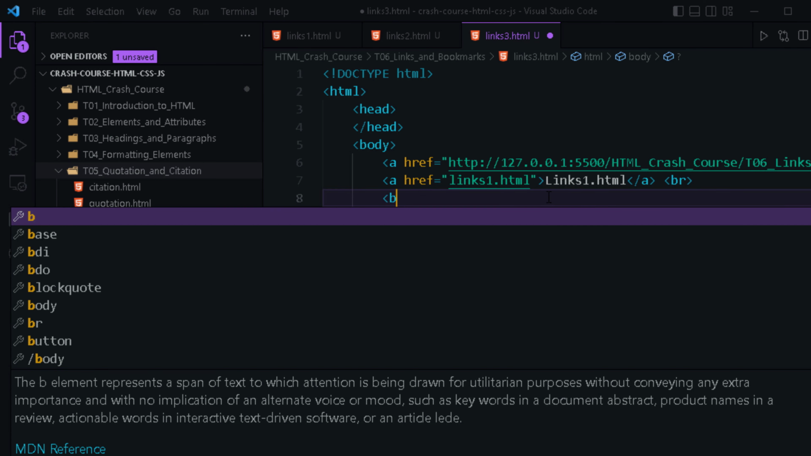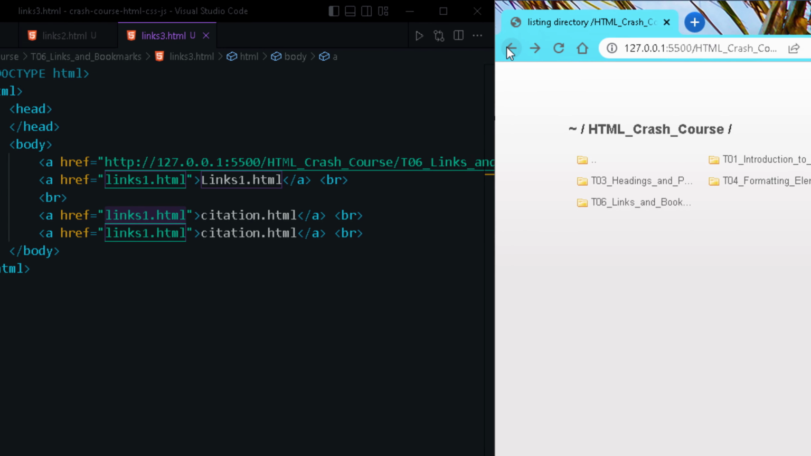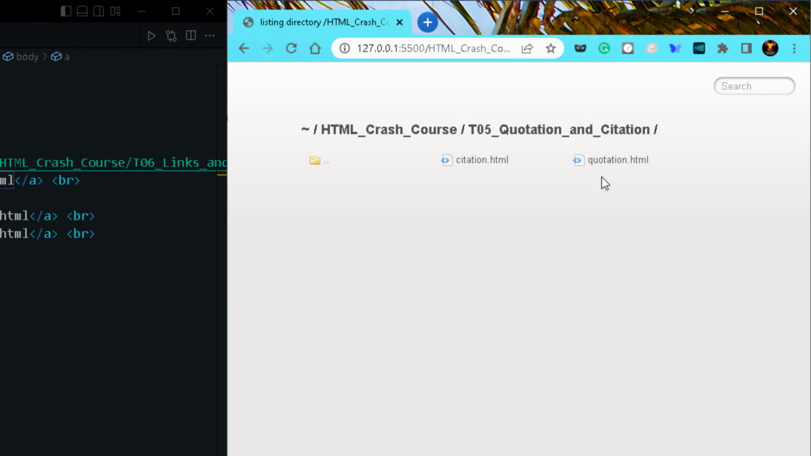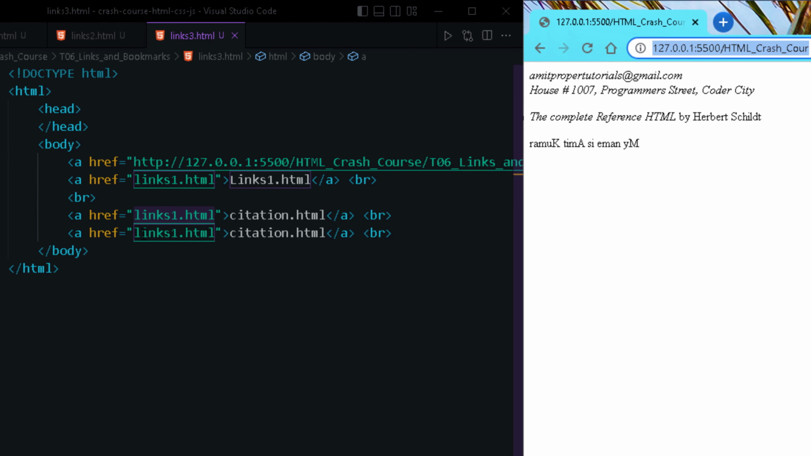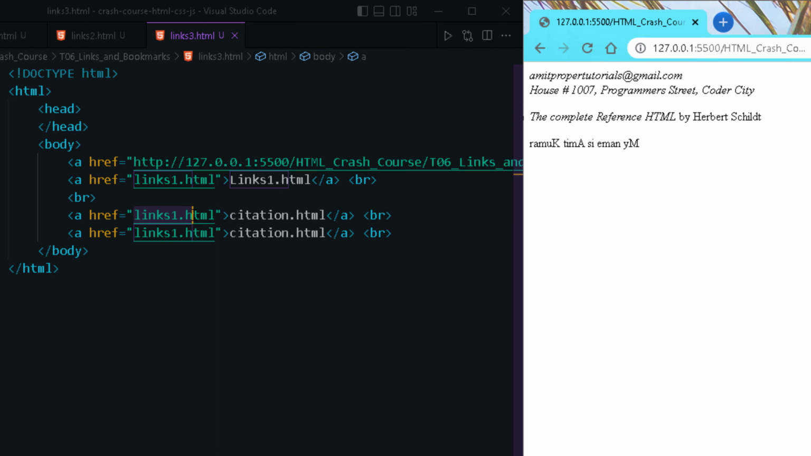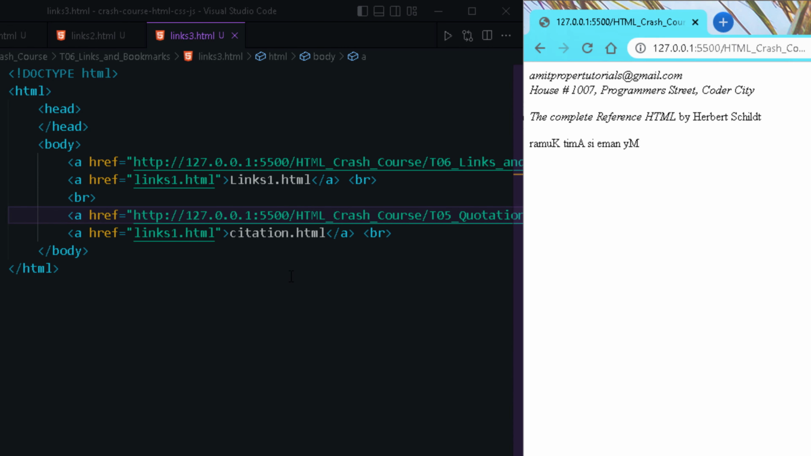So let me put another BR over here. So let me save this. Now these two links should be for citation.html, but right now I am linking to this file itself. So let me change the href or hyperlink reference. So let me go back to quotation and citation, click on this citation.html, copy this path, come here and paste it. Now this is the absolute path for citation.html, but what would be the relative one?